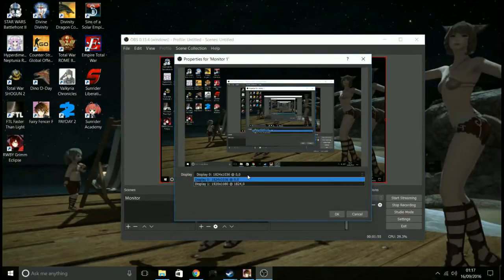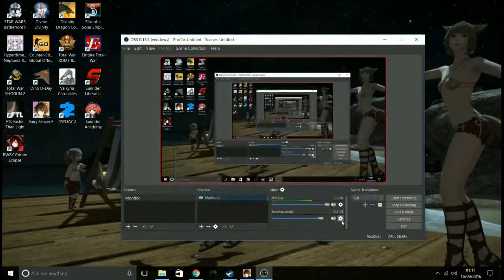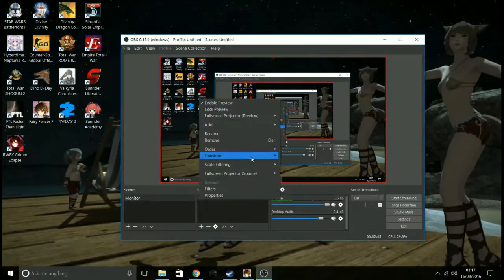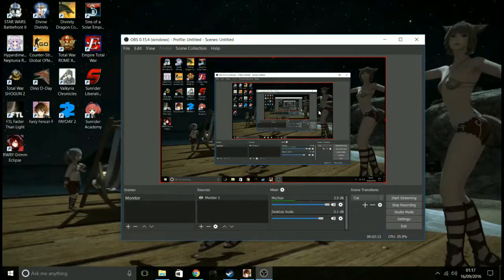So you just put in whichever display of your monitors you want to capture. For me, it's my TV, which is display 0. So that's cool. It's already good to go. And then, if for whatever reason it's not fit to page, just right click on it, go to transform and fit to screen. Keep it nice and simple.